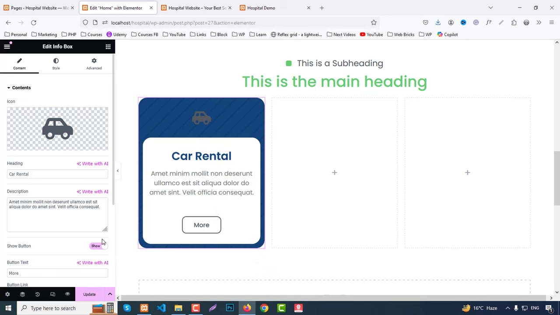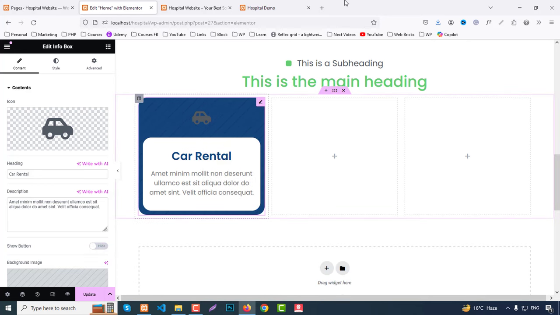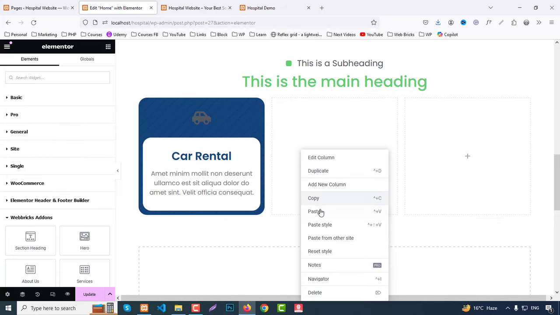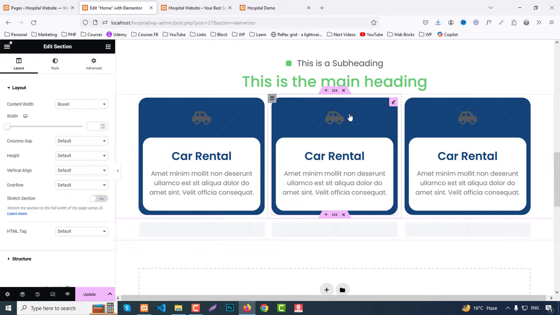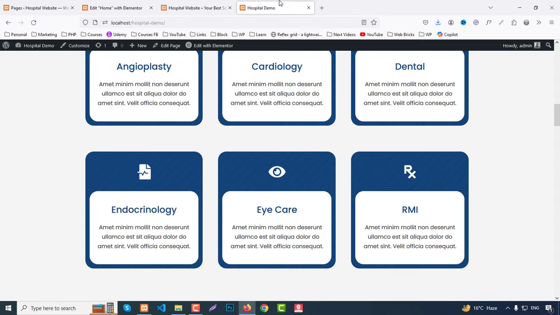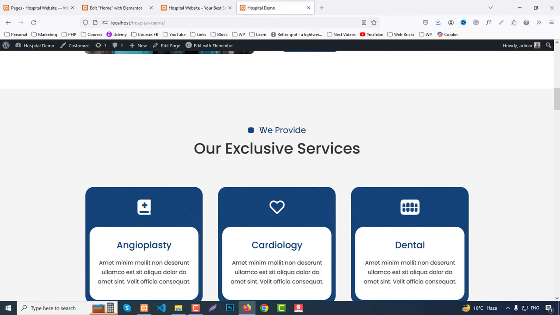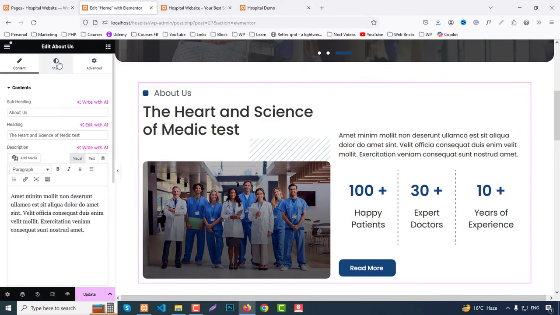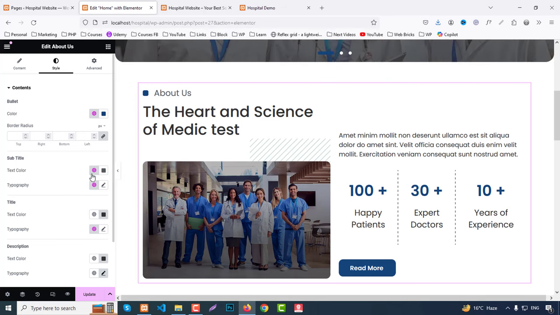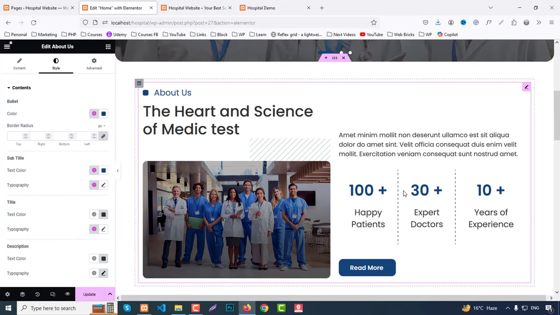Copy, and here we can remove this show button. We do not need this button. Okay, copy and paste. Paste. Okay, duplicate this part. Okay, that's fine. Now we have a text. Just right here we provide. Other things we can forget, our about us color change to primary color, that's fine.